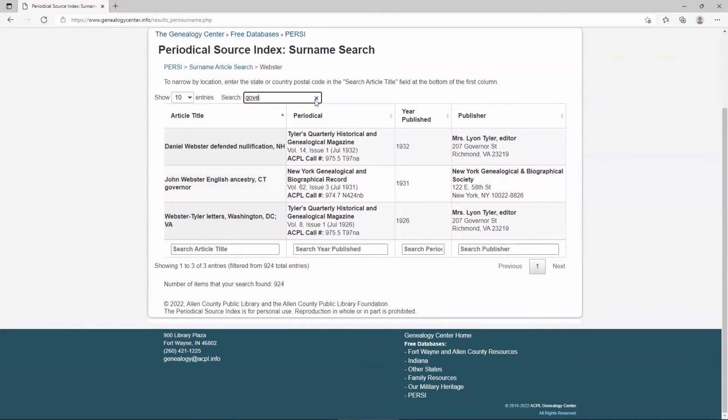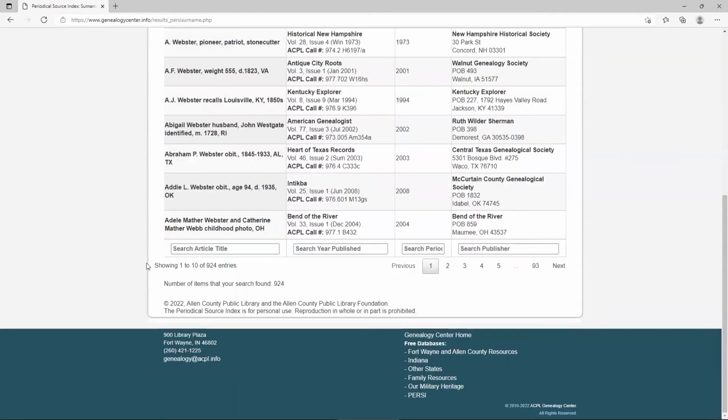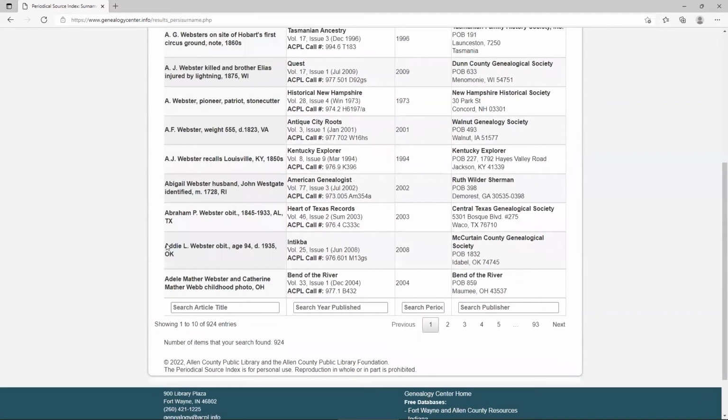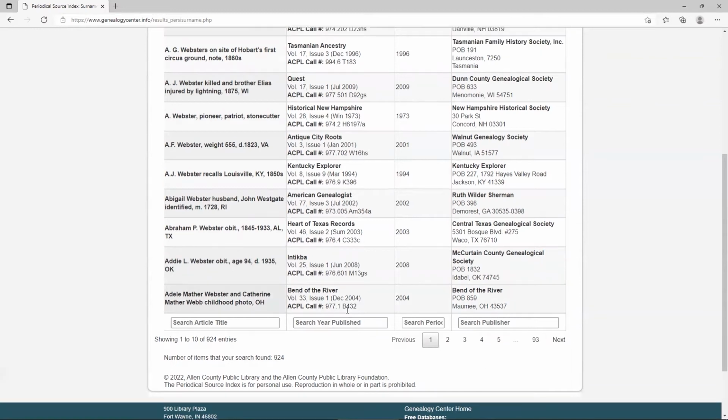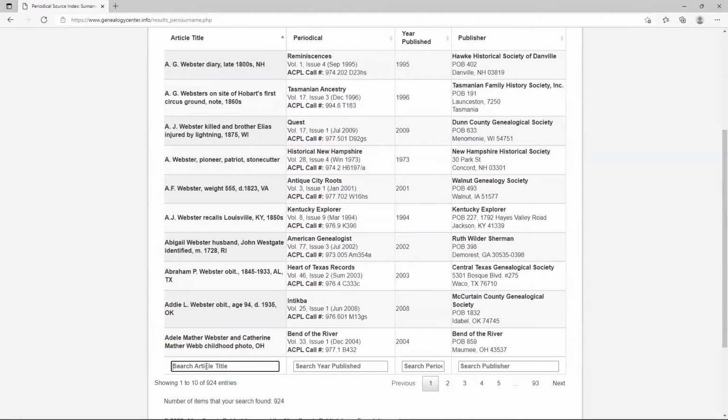All right, so let me X out of that. So now we're back to the main 924 entries for the Webster surname. And if you just want to go through and look at them, you can. Now, again, you can use this to filter. You can also use the filter down here.